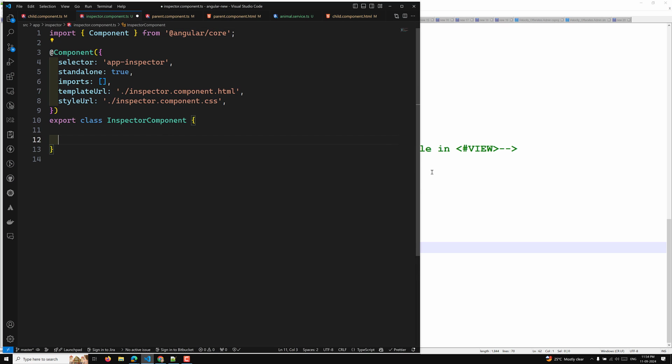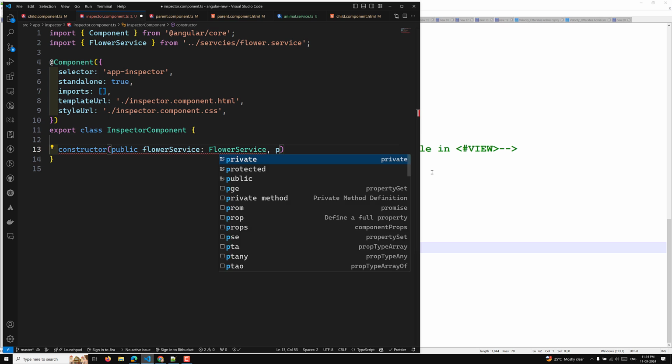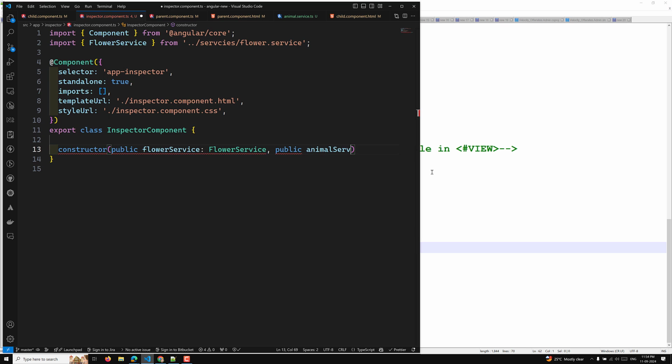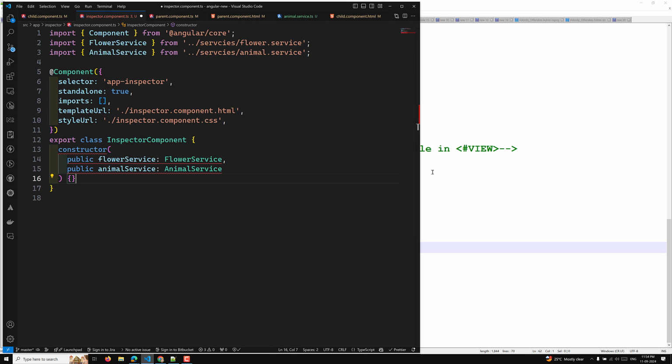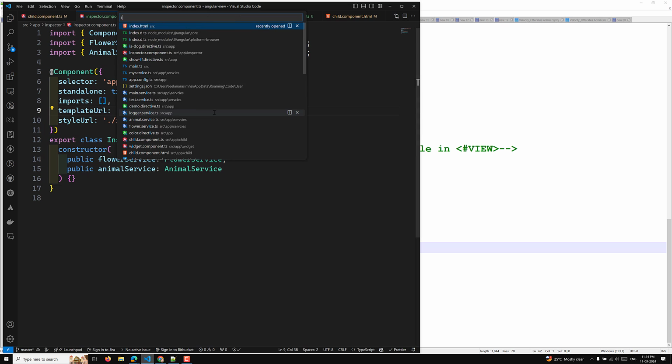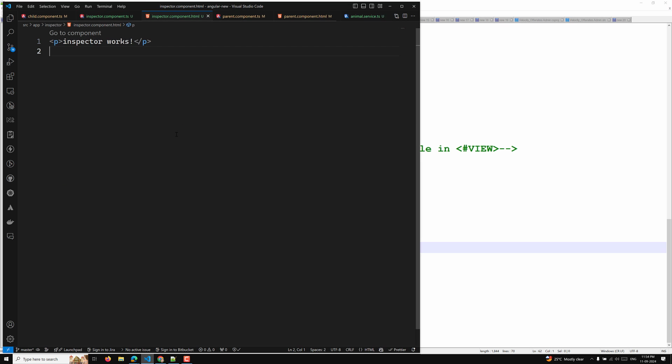In the constructor, I will use public flowerService, and I am using the animal service also, public animalService of type AnimalService. That's it. Flower service and animal service I am using. Now let's go into inspector.component.html, and here I will paste this. This one will be the flower service, and this one will be the animal service.